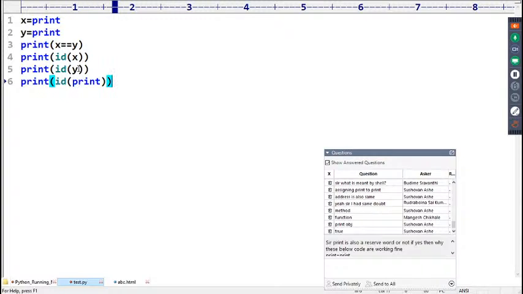Yeah. Everything is print. Okay, who asked this one? Mangesh. Next, one more person asked this doubt.